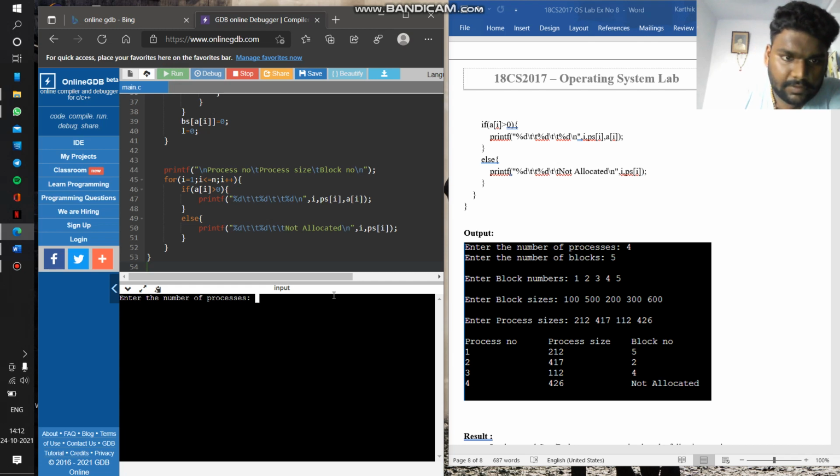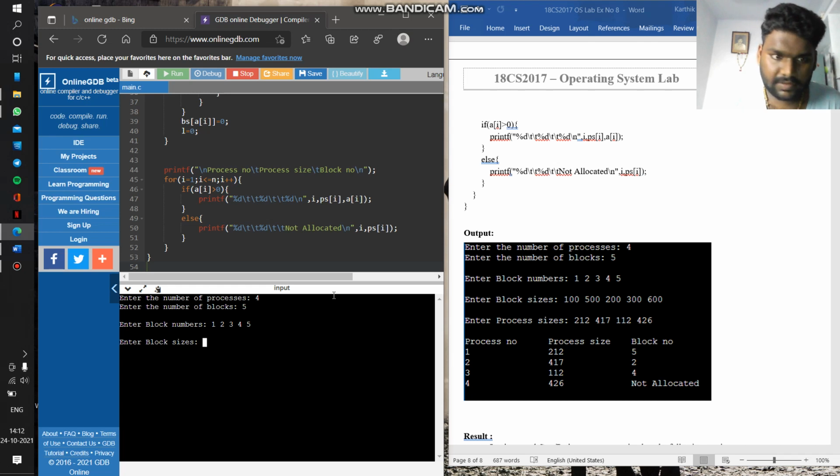Enter number of processes, enter number of blocks, 1, 2, 3, 4 and 5. Block sizes 100, 500, 200, 300, 600. The process sizes 212, 417, 112 and 426.